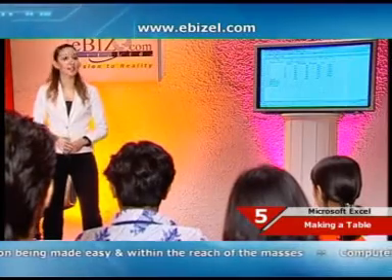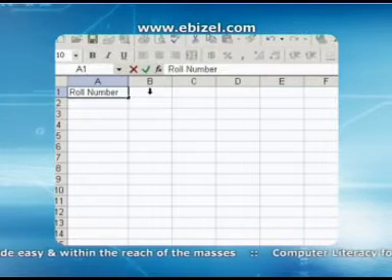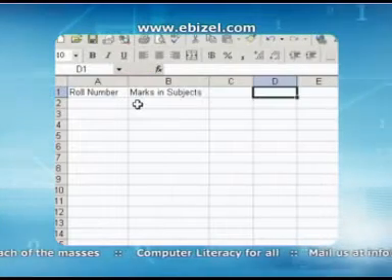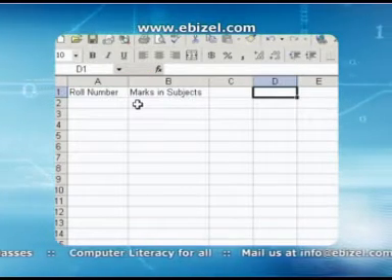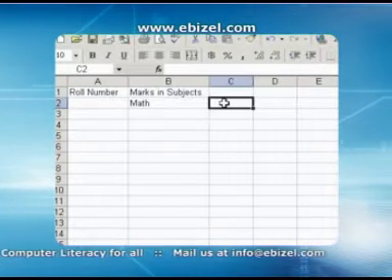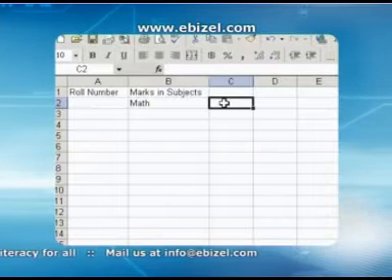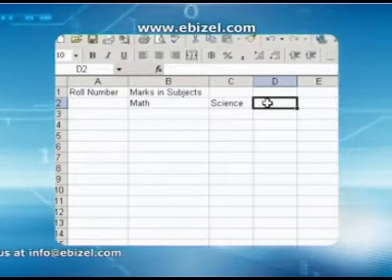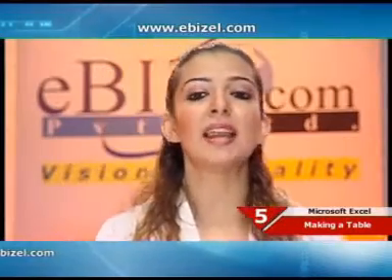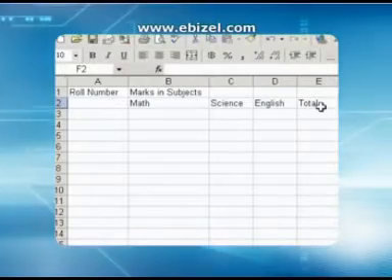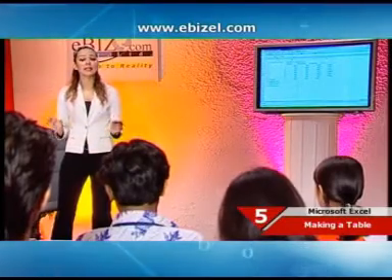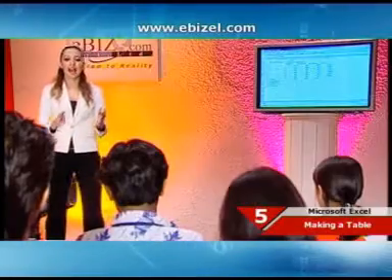First of all, move your cursor to cell A1 and type roll number. Then press the right arrow button and type marks in the subjects. Then move your cursor to B2 and enter maths. Then press the right arrow key again and enter science. And then further, press right arrow and enter English. And press right arrow and enter total. Now your cursor is in E2. Move your cursor to A3 and enter data as below.